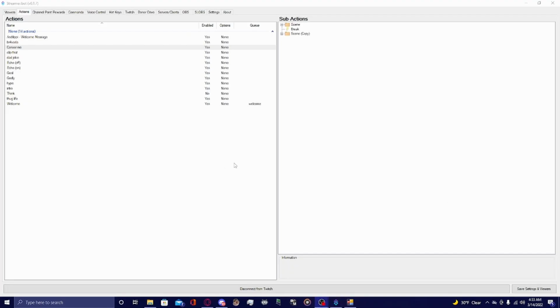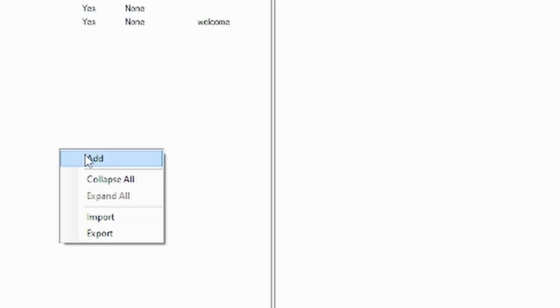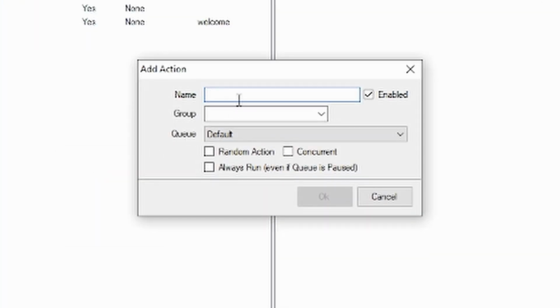Okay, welcome to the action tab. This is where we begin to manipulate our scene. So we're going to right click and we're going to add an action. We are going to call it news. Now grouping, I'm not exactly sure what grouping is or does.